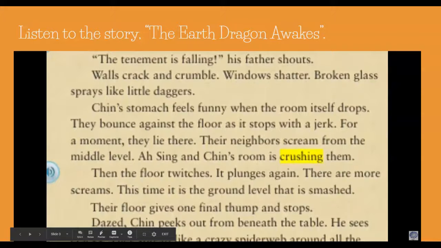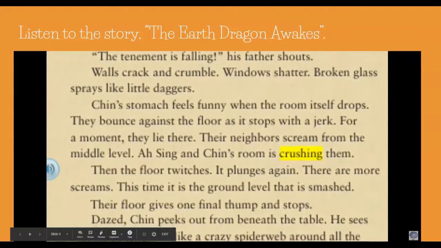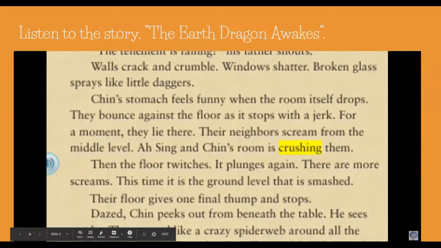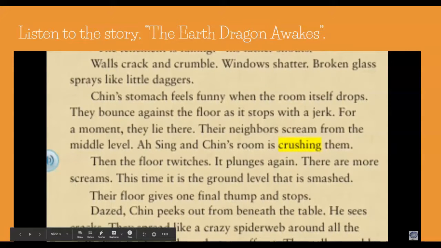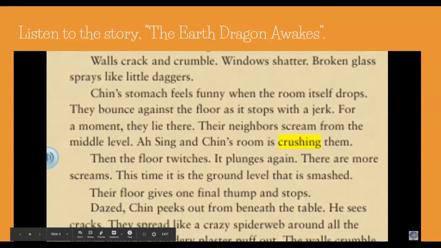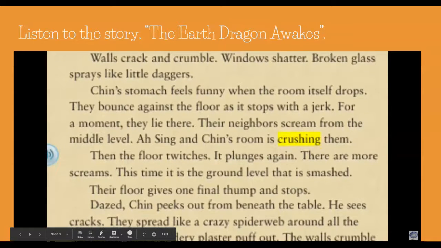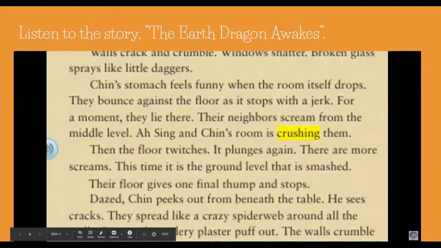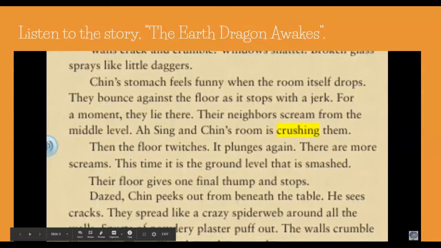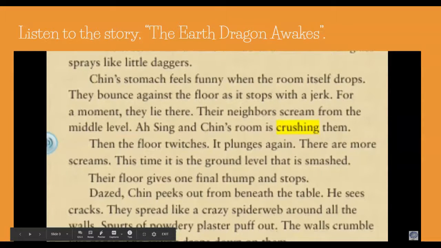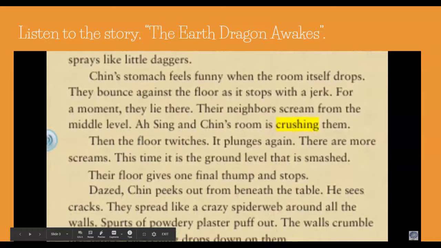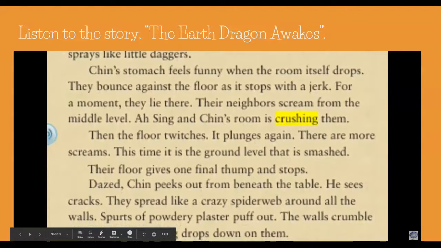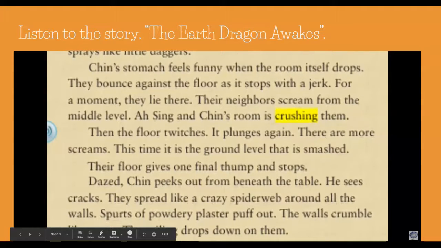For a moment they lie there. Their neighbors scream from the middle level. Ah Sing and Chen's room is crushing them. Then the floor twitches. It plunges again. There are more screams. This time it is the ground level that is smashed. Their floor gives one final thump and stops. Dazed, Chen peeks out from beneath the table. He sees cracks. They spread like a crazy spider web around all the walls. Spurts of powdery plaster puff out. The walls crumble like paper. The ceiling drops down on them.